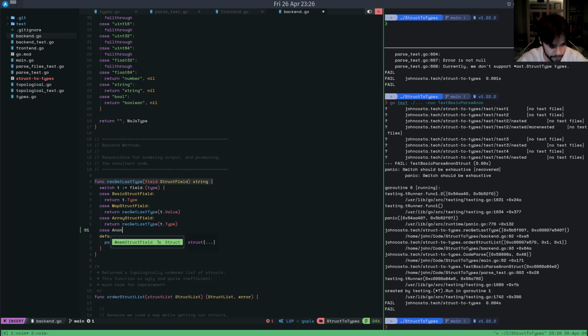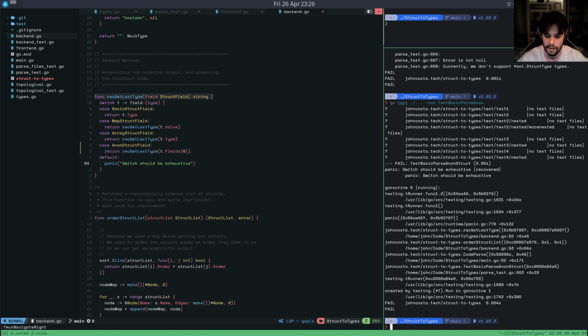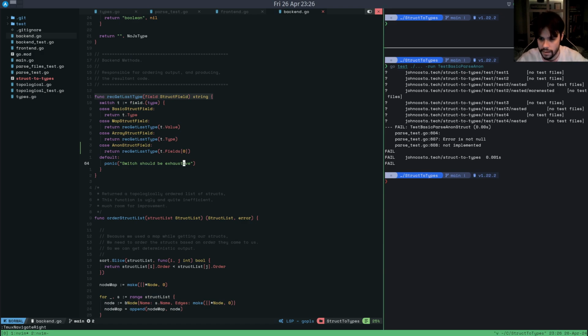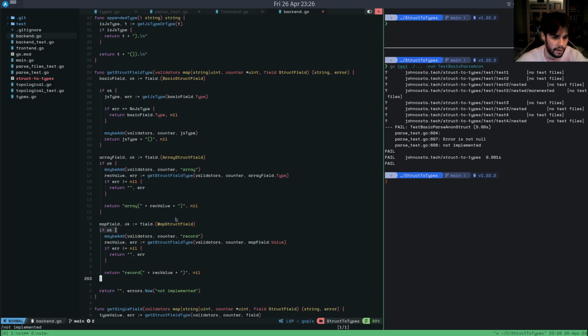But let's not think about the future, because TDD will write tests to implement the future. Not implemented. Where is not implemented thrown? Here. Yeah. This could also be a switch, to be fair. And it probably should be a switch. Yeah, let's make it a switch.